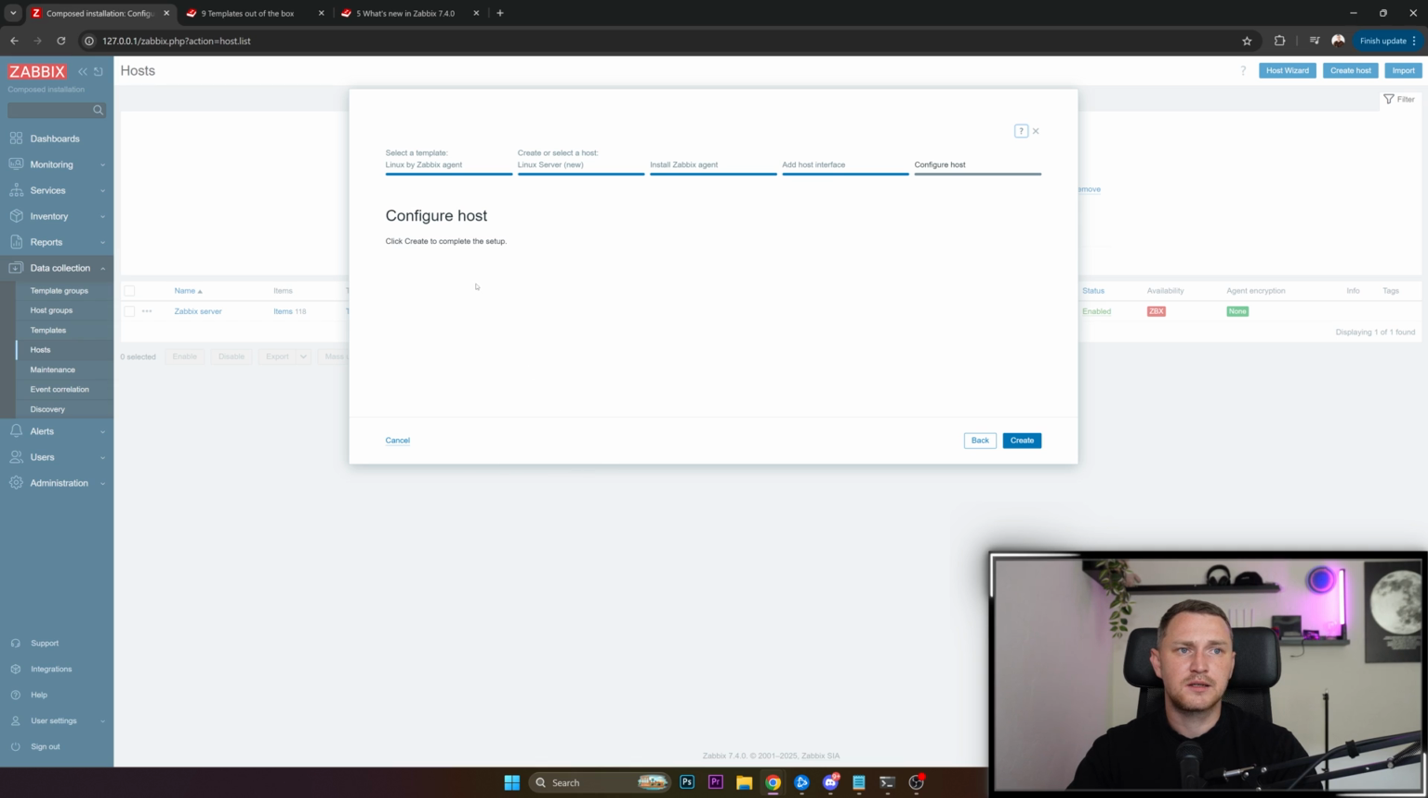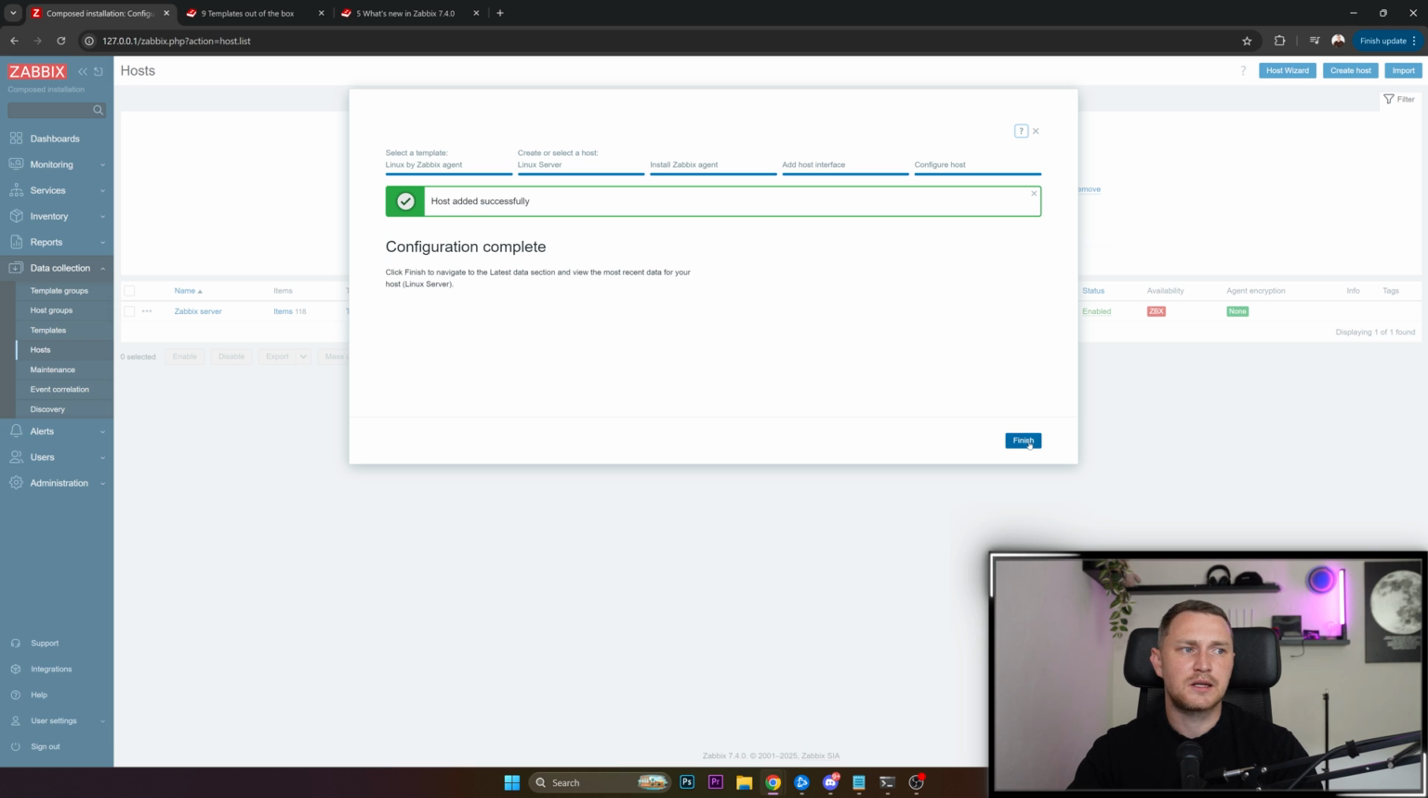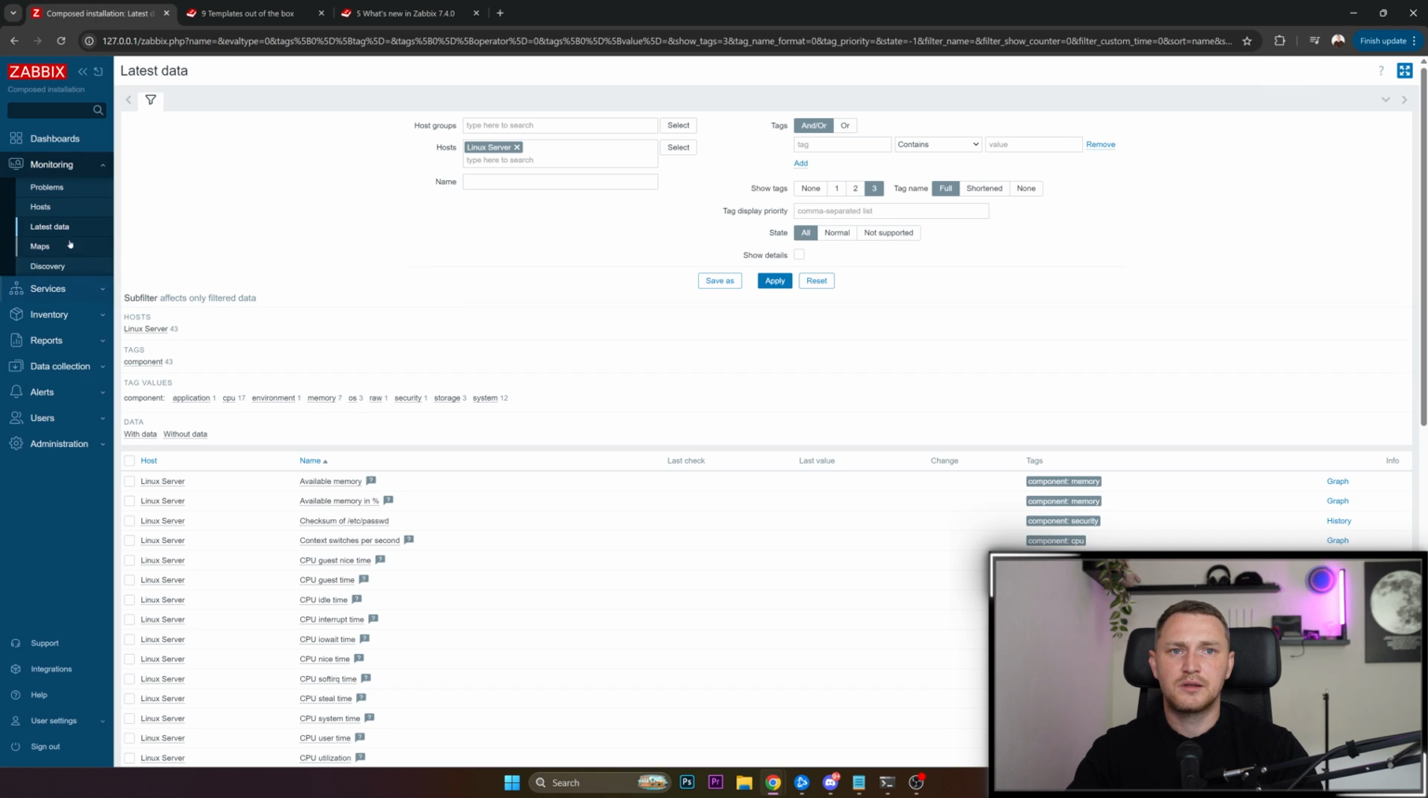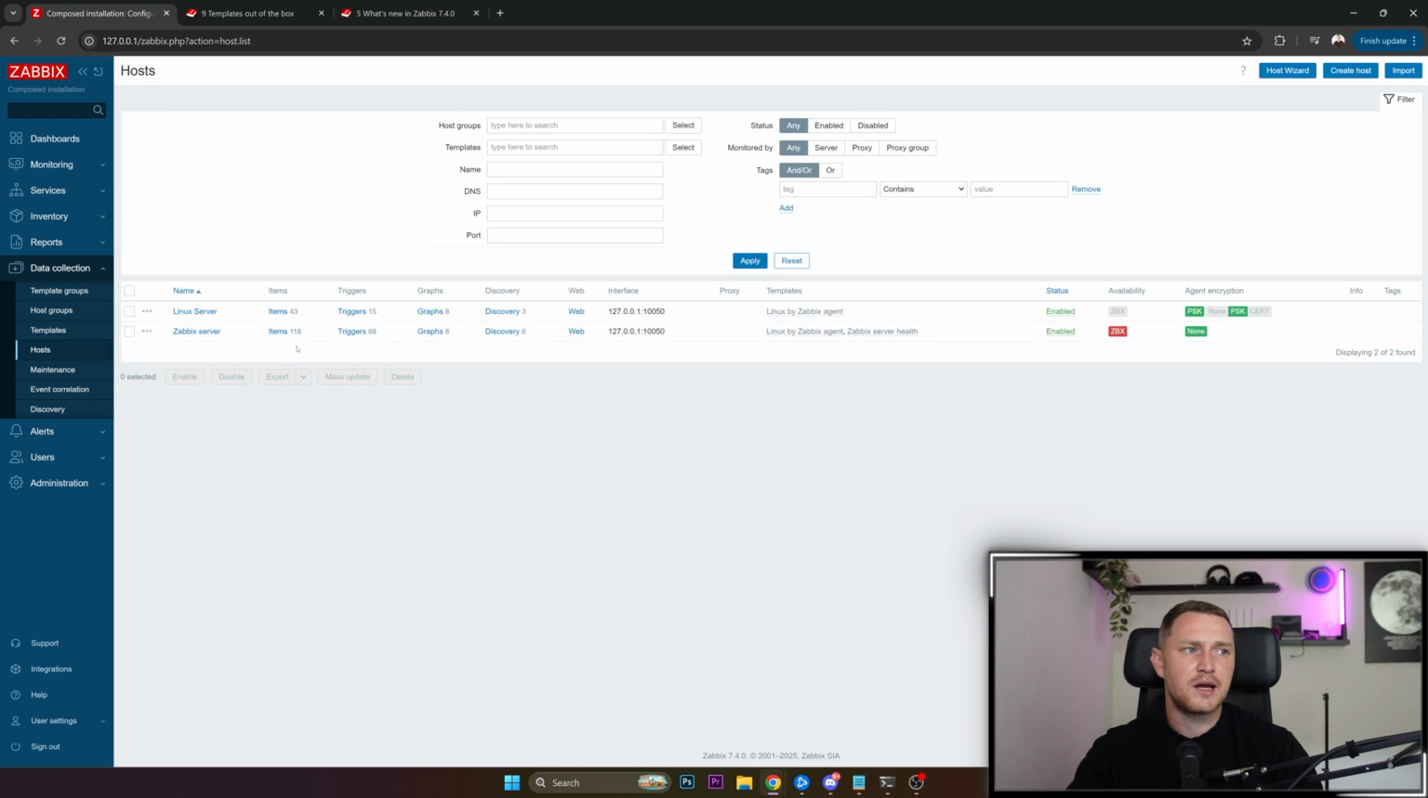So click next, configure host, click create to complete the setup. Create and configuration completed, host added successfully, finish. And if we go back to the data collection hosts, we have a new Linux server host, right? And PSK is enabled by default, so we did not have an option to disable that. And there we go, we have a host.